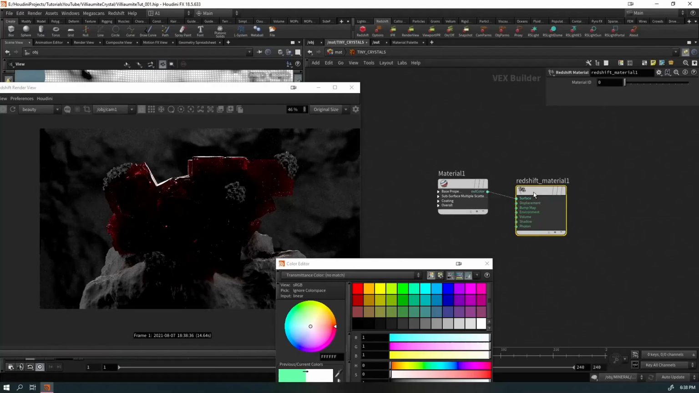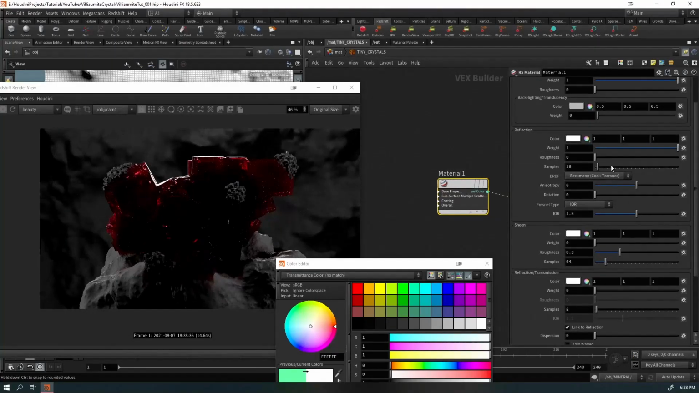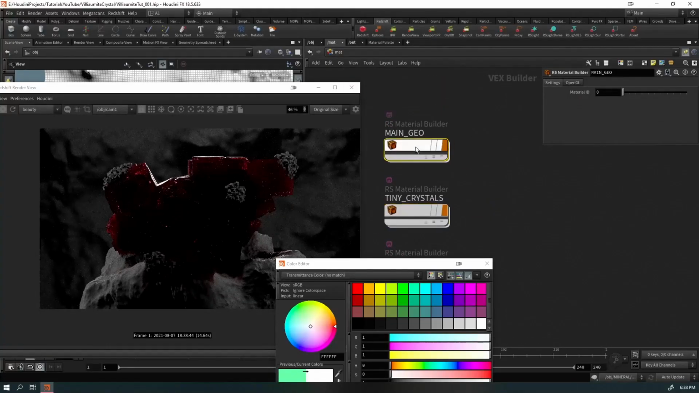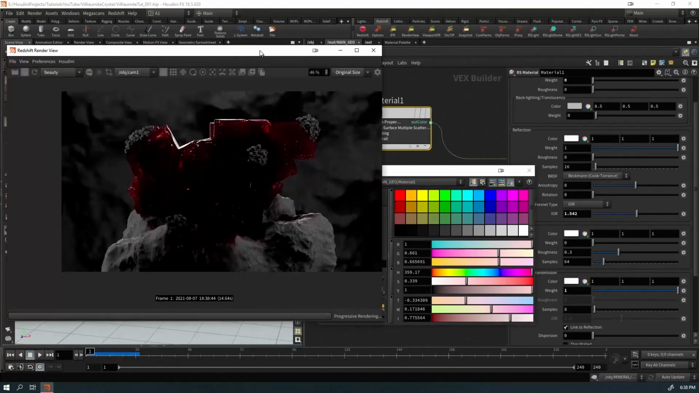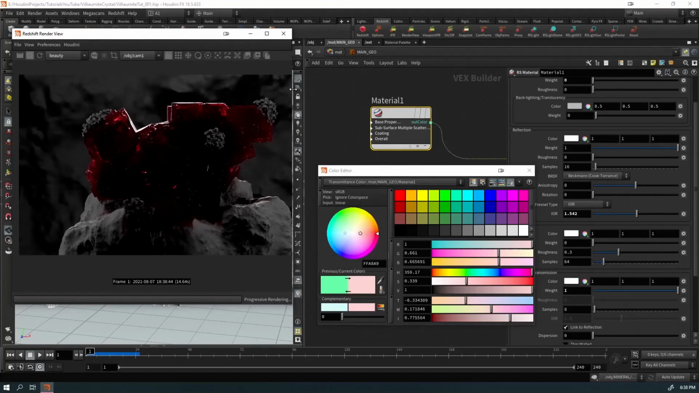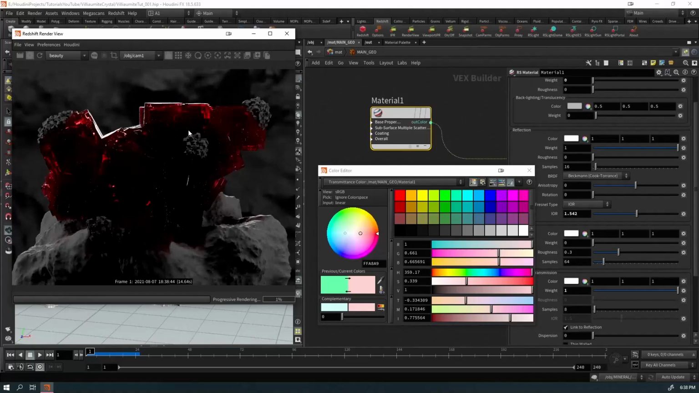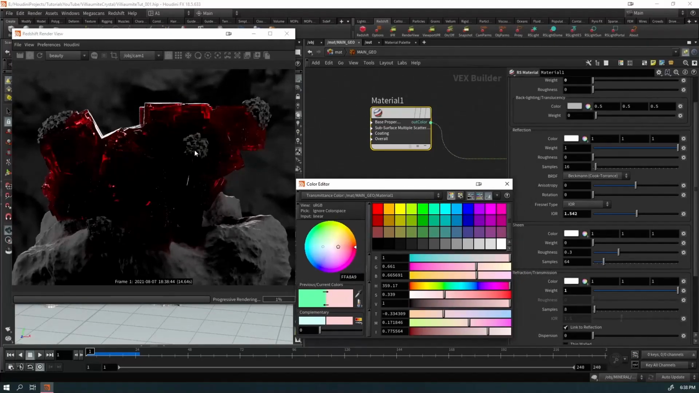Also on my tiny crystals, bring the roughness up there as well. All right, let's look here. We're getting some of the shapes that we want. Actually looks kind of nice. I like this.